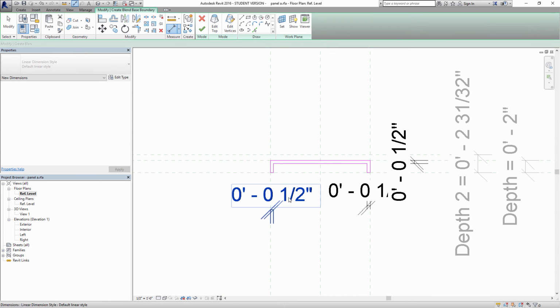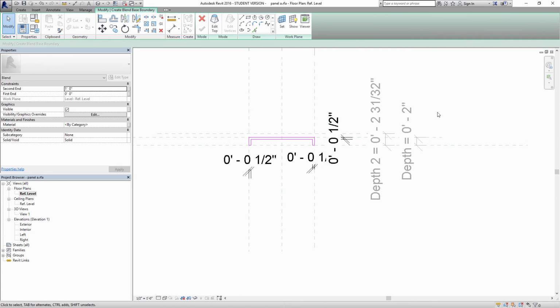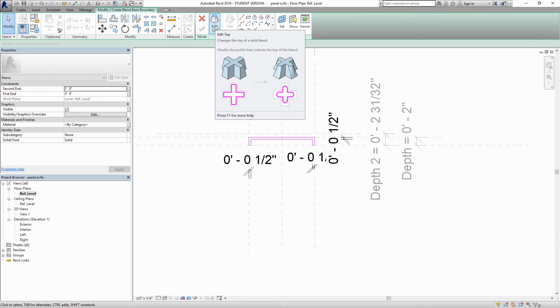So escape, click this dimension and lock it. Click this dimension and lock that. Click this dimension and lock that. So that was my first profile. This is right now on the base. But if I want to edit the top profile, this is the portion that we will blend to. I have to click Edit Top.